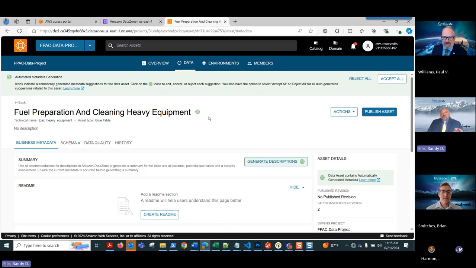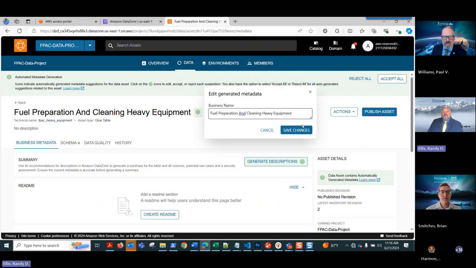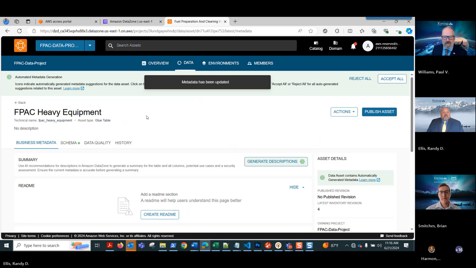Now, upon creation it tried to generate the title. It says it's fuel preparation and cleaning heavy equipment. It does its best, using AI to generate the title of the table, but I'm just going to update this to FPAC. And what I'm going to show you next is pretty cool. Save the changes. So we have our FPAC heavy equipment table. We haven't published it yet.